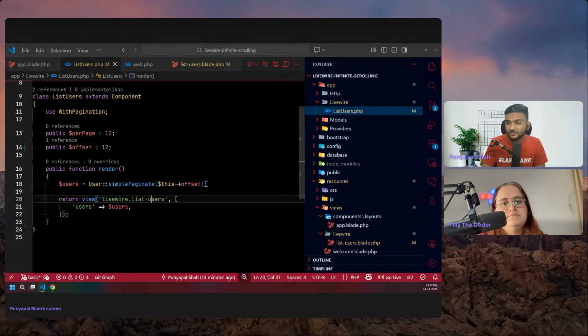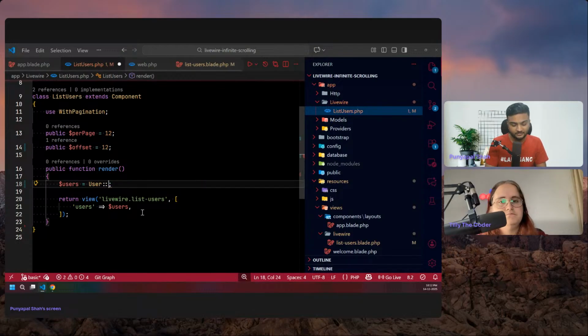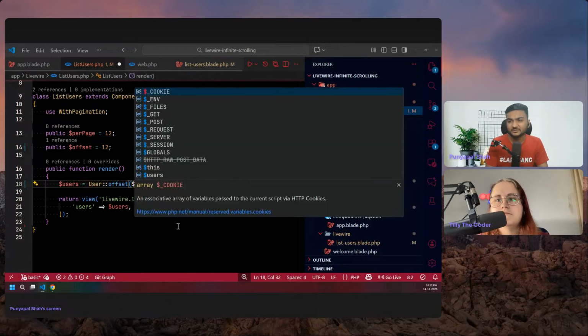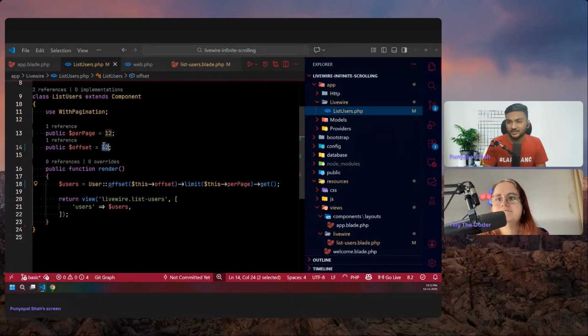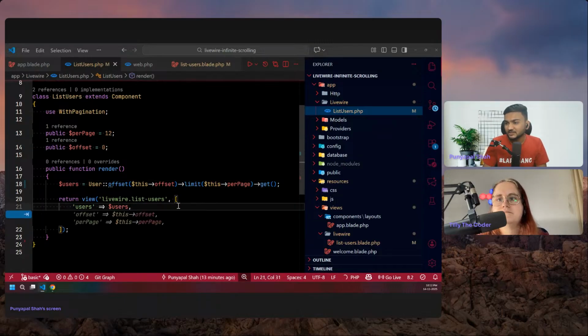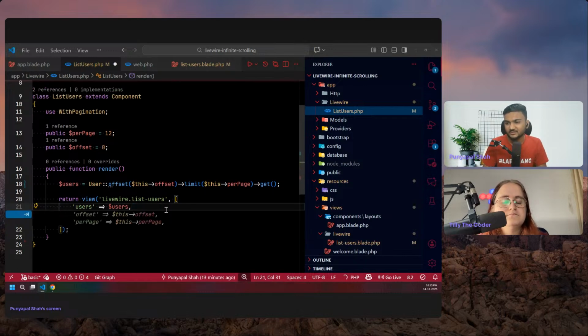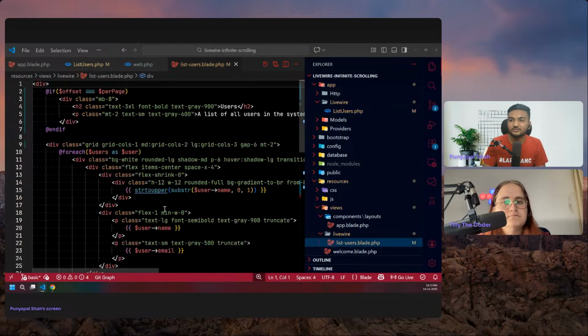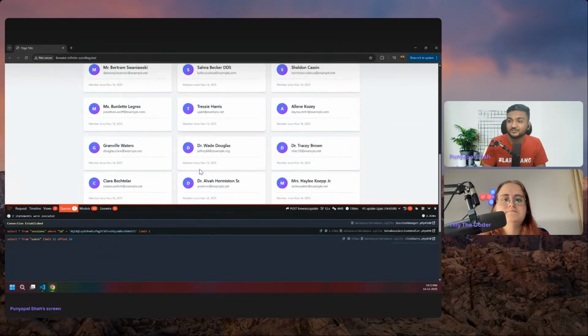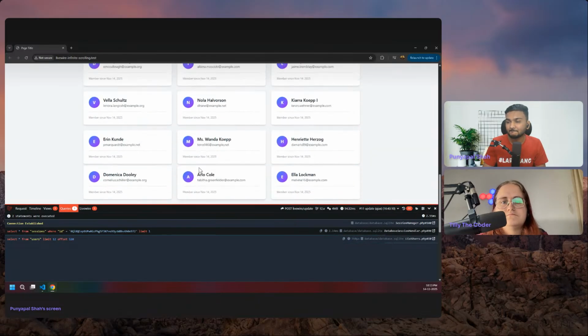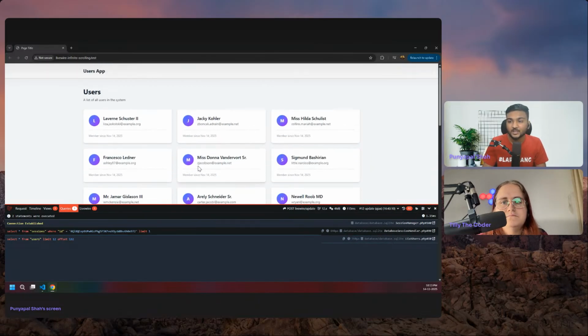So again, we don't need simple paginate over here. We need to do offset and limit here, right? And offset will always be offset, and we need to start with zero here. I think GPT doesn't know, and we need to make it zero here. So basically, now we have the same functionality, right? Correct. But we have one more problem over here.